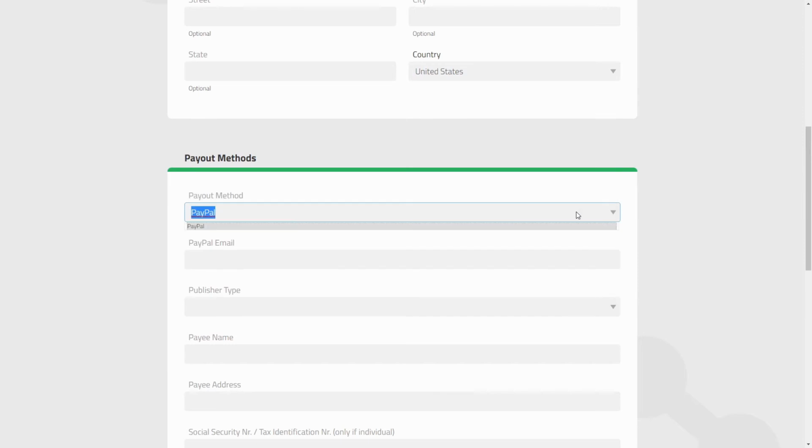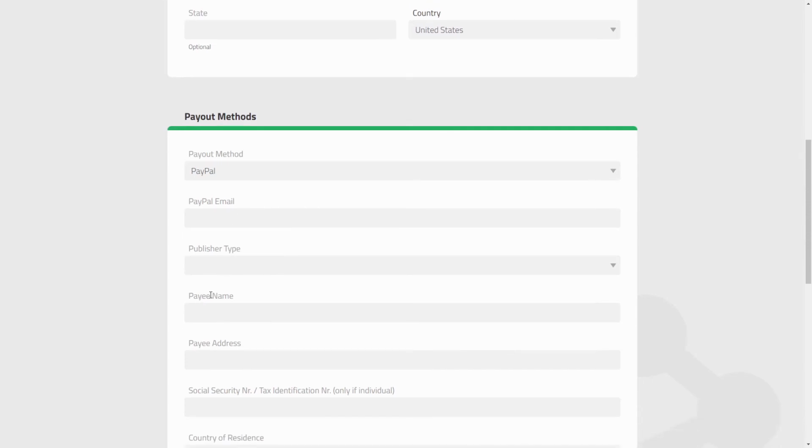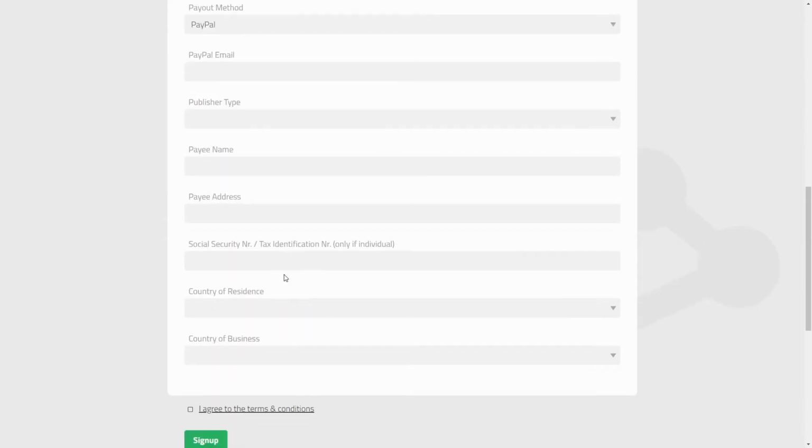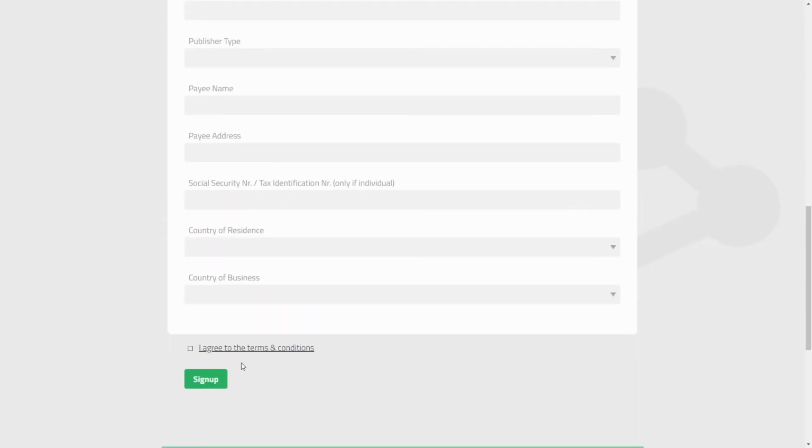And then you want to choose a payment method. Now, there's only PayPal to use, so you just want to type in your PayPal email. You can also use Payoneer, but I would use PayPal. So you just type in your PayPal email, fill in the rest, then agree to the terms and conditions and sign up.